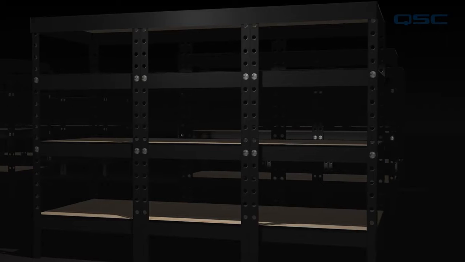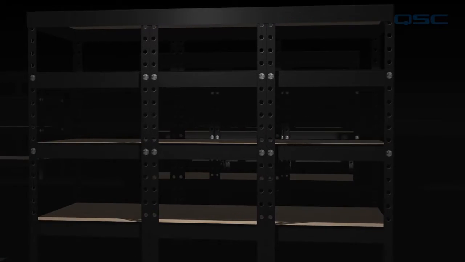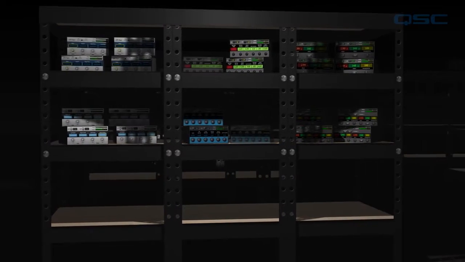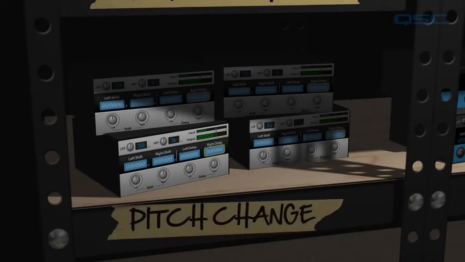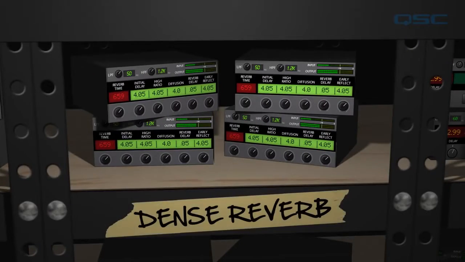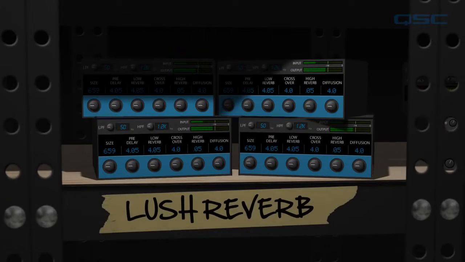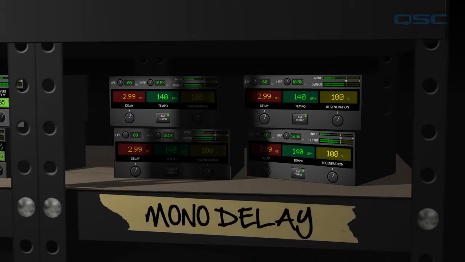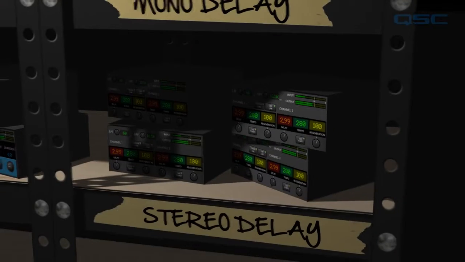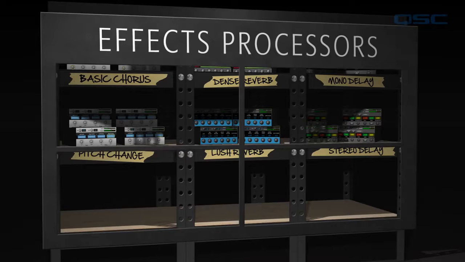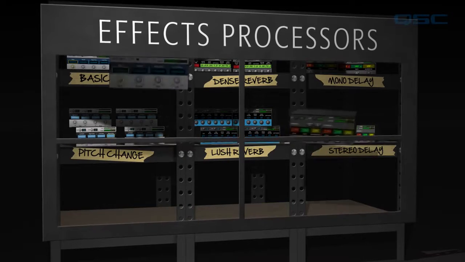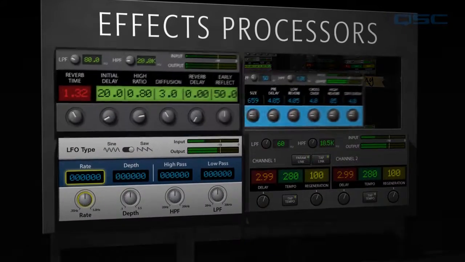First, let's look at the architecture of the effects section. Imagine this. Inside TouchMix is a virtual equipment warehouse. In the warehouse, there are 24 effects processors: 4 chorus processors, 4 pitch change processors, 4 dense reverb processors, 4 lush reverb processors, 4 mono delay processors, and 4 stereo delay processors. You can choose to use any 4 of these processors in any combination to use at any one time.